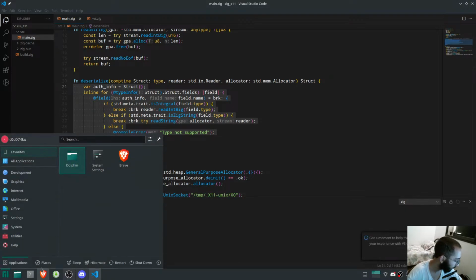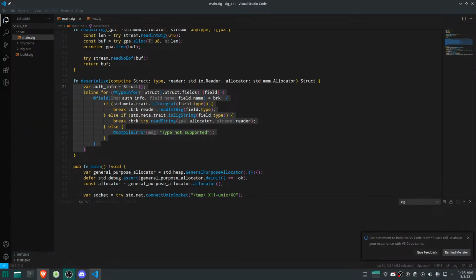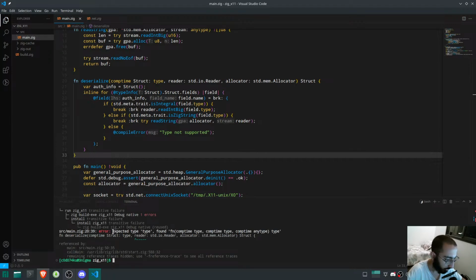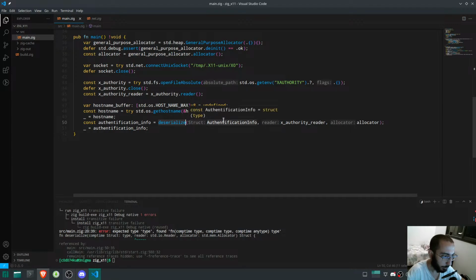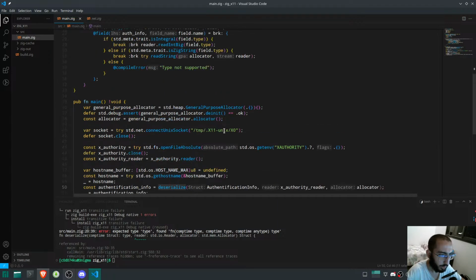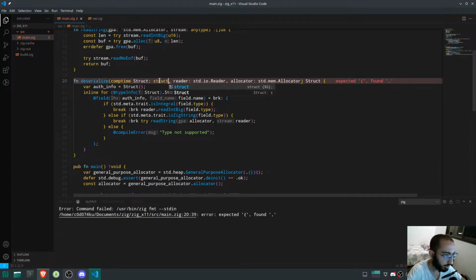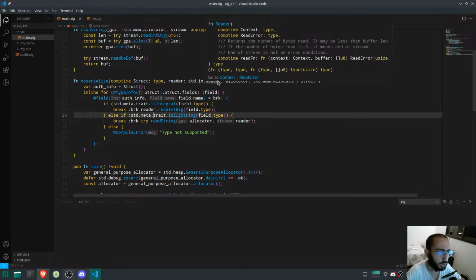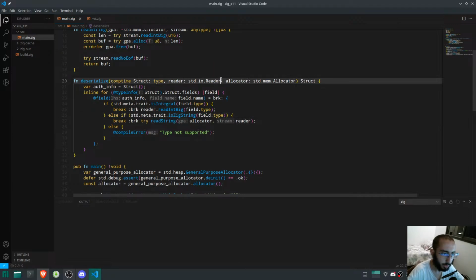Well, hold on. Let me close the window. Okay, back. Alright, no idea why this doesn't work. Expected type. Deserialize authentication info. Can this be a struct maybe or something like that? No. Doesn't seem like. Oh, actually this is a function. My bad. How do we actually make it an actual type, I guess?